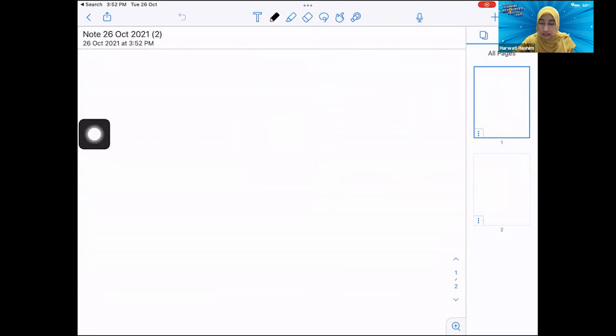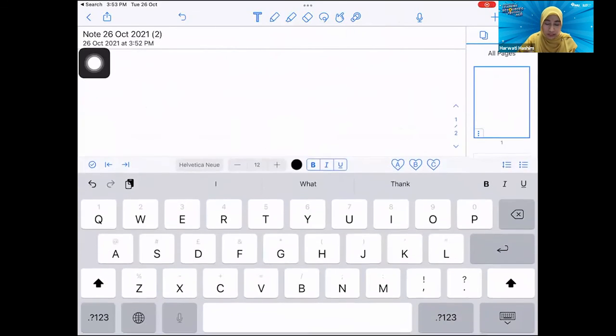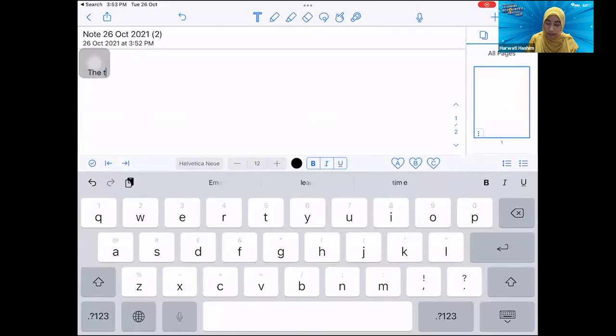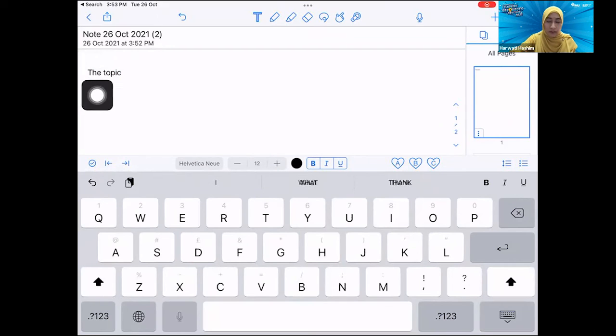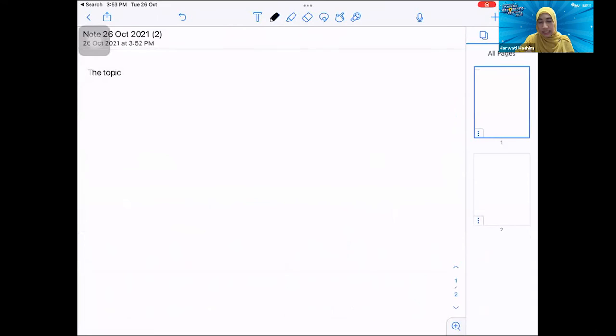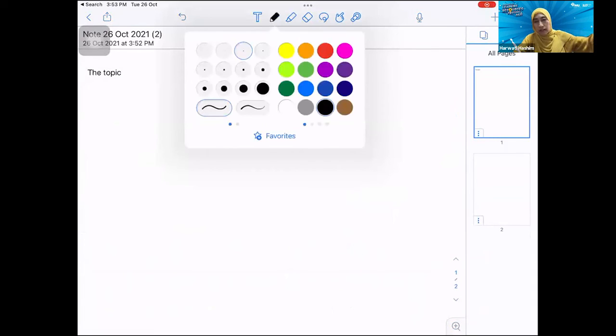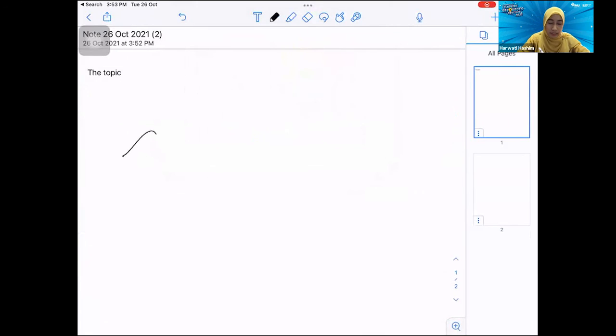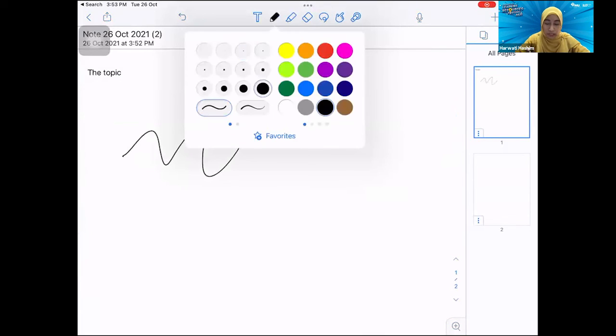Okay, and we have almost the same features. We still have these drawing tools. T means text, so you can use text to write the topic. Or if you want to scribble, you can tap on this symbol and you can add on. You can choose which color. You can choose the thickness of your pen. This is this thick, or you can go as thick as this.